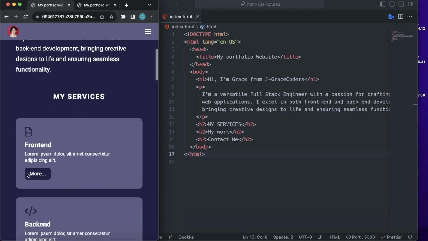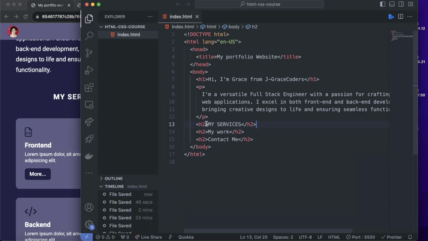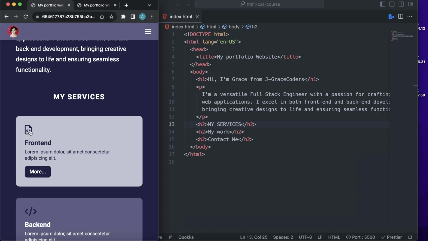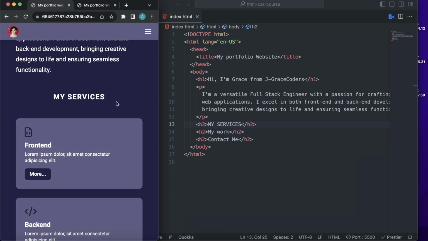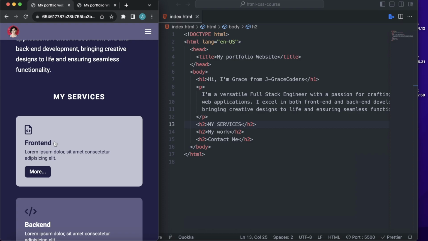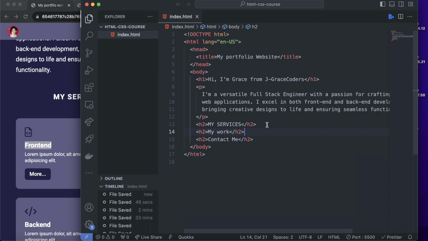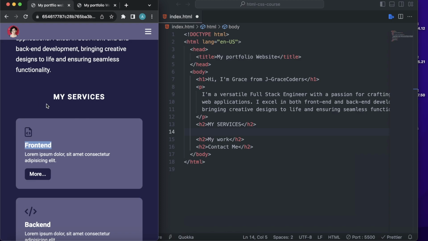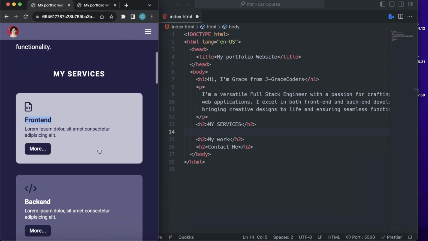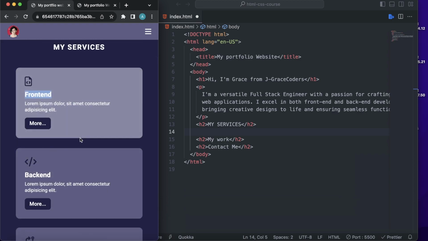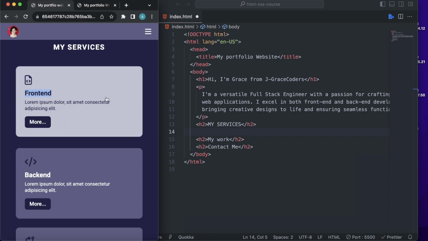Also, let's go to the H2. Under this particular H2, we have this particular box. Don't worry about this for now. All we need to know for now is just the text. So here we have front end. You can also copy this if you want, and you can simply type it. So under my services, we can add, actually, if you look at this, now I'm going to pause a little bit. Which one here is a paragraph and which should be a heading?